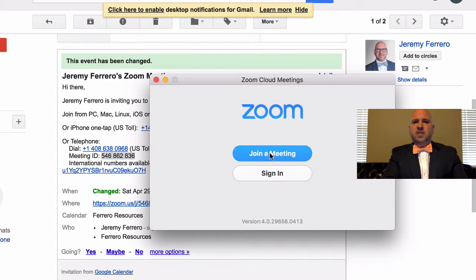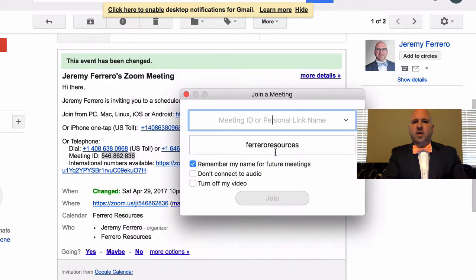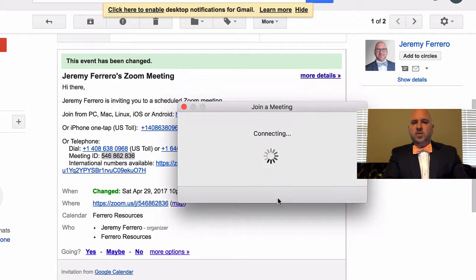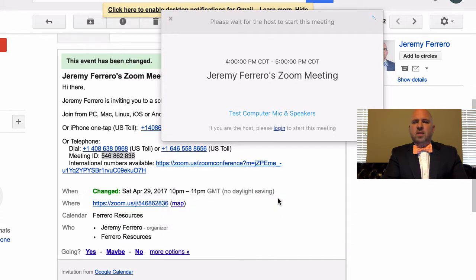And if you notice, it has right here, join a meeting. I can go ahead and put that meeting ID in there as well and join. It's going to be the same if you were to log in and join that way. You need the meeting ID or the link to that meeting ID in order to join that meeting, and then you can go ahead and get things started.